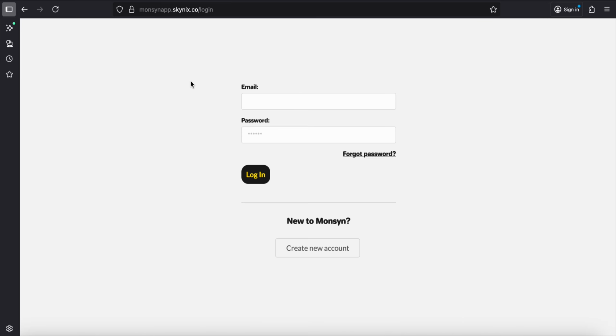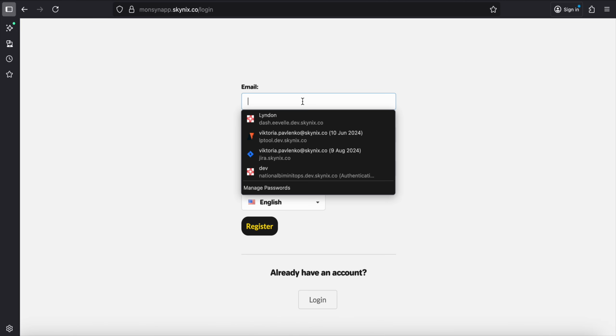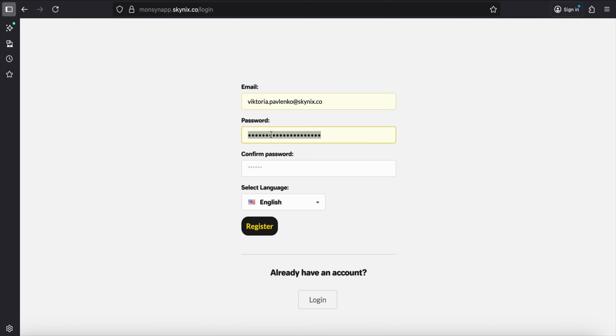If you already have an account, you can just click login and log into your app. If you need to create a new account, you can create it here. So let's try to create a new account and check how it will create.